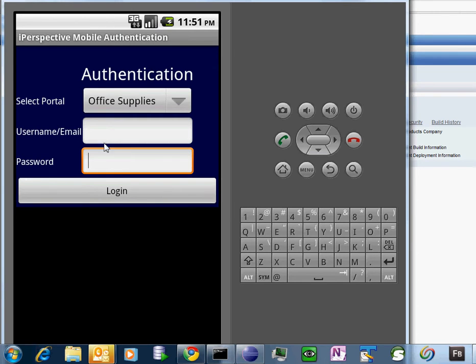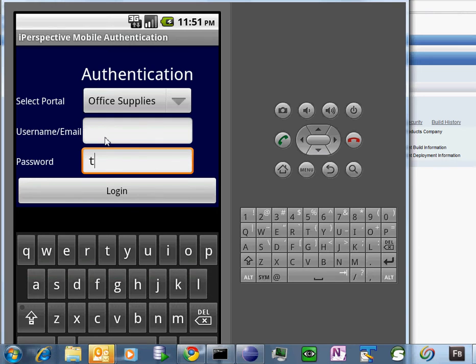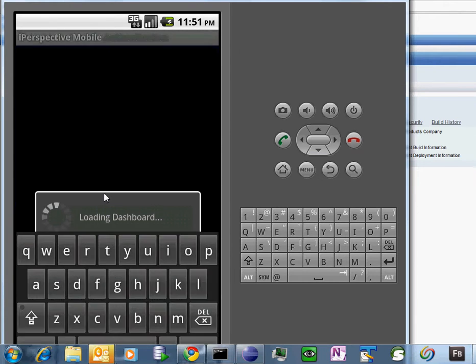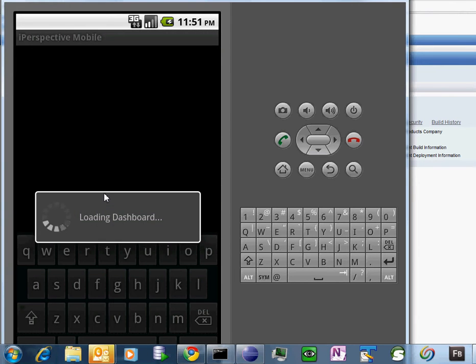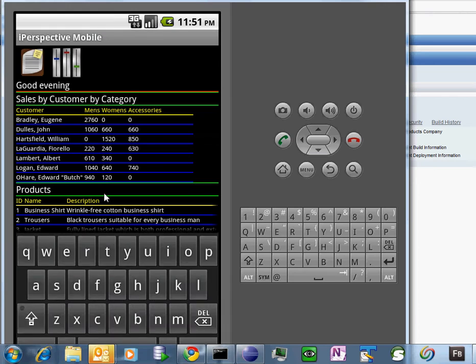This is an office supplies business. And I'm going to log into this application. And this could be authenticated in a variety of ways using single sign-on or however you want it to authenticate. We call web services to do the authentication.